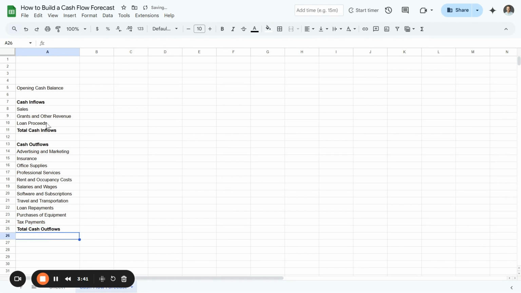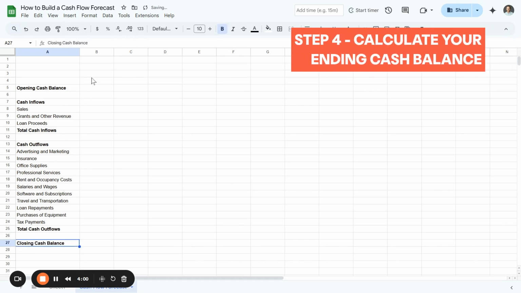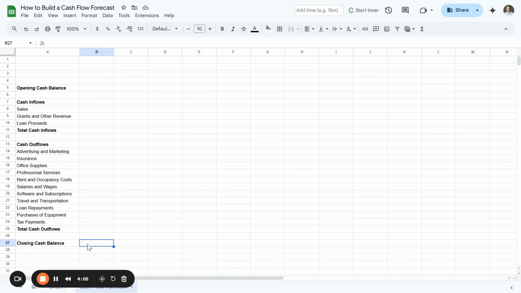So there we have our cash inflows and our total cash outflows and opening cash balance. I'll make that bold as well. So we're going to have opening cash plus cash inflows minus cash outflows equals our closing cash balance. And that's really the number we want to look at. We're going to see what we start with, what comes in, what goes out, and then what we're left with at the end. This is a great starting point.